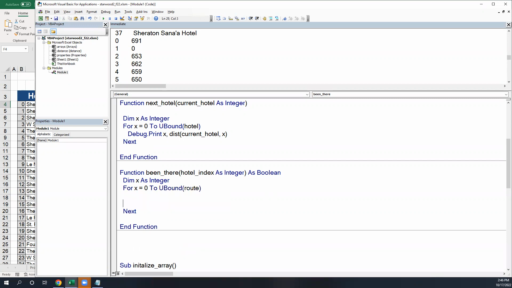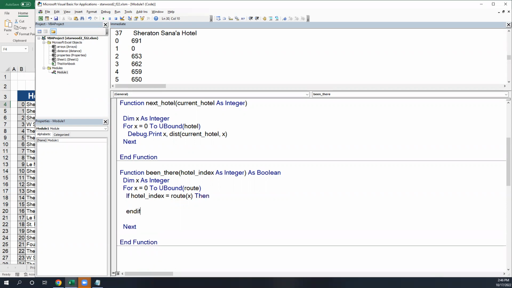And then as soon as I find that the hotel index, the number that's passed into this function, is equal to one of the values, so the variable I'm looking at, route sub x, then I want to set the name of the function equal to the return value. This function is going to equal true.